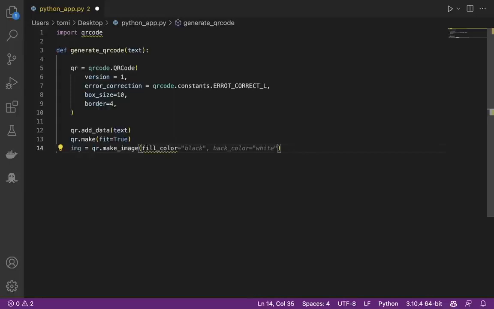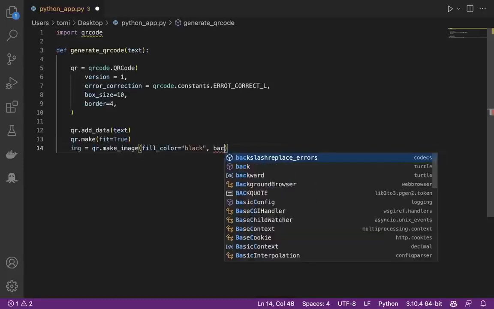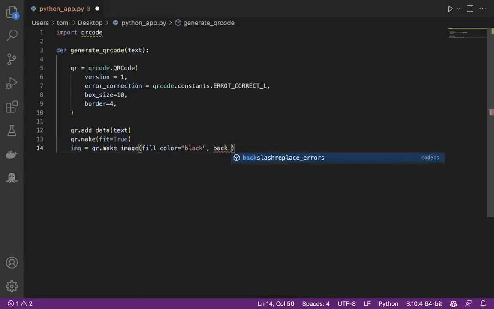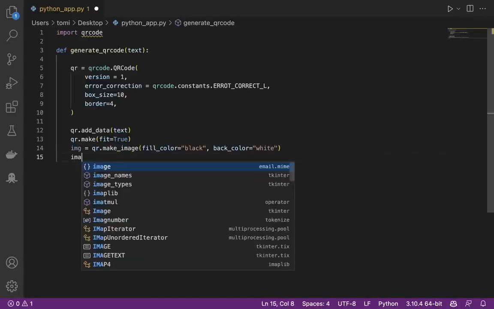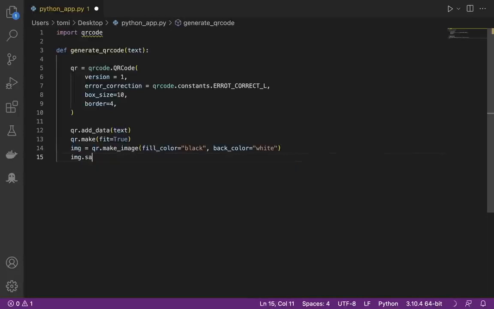So I want to fill it with a color of black. You can input whatever color you want, and the back color should be white. So as you know, most QR codes have this particular format, white and black. And then let's just save this image. So we're going to say image.save, and let's name it something like qr_image.png. Now this is working perfectly.